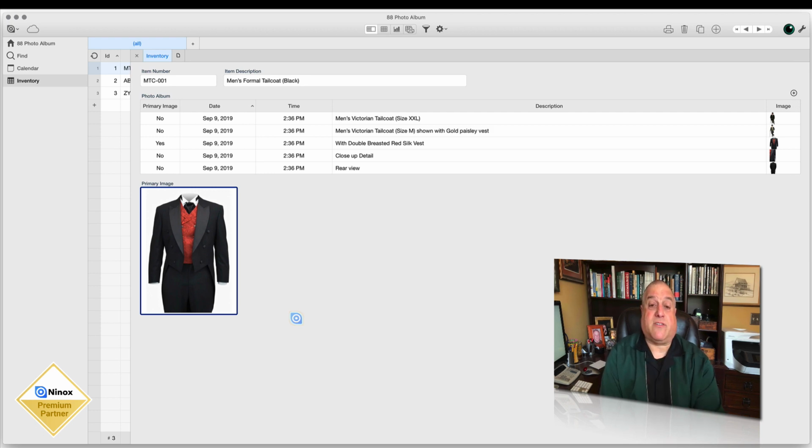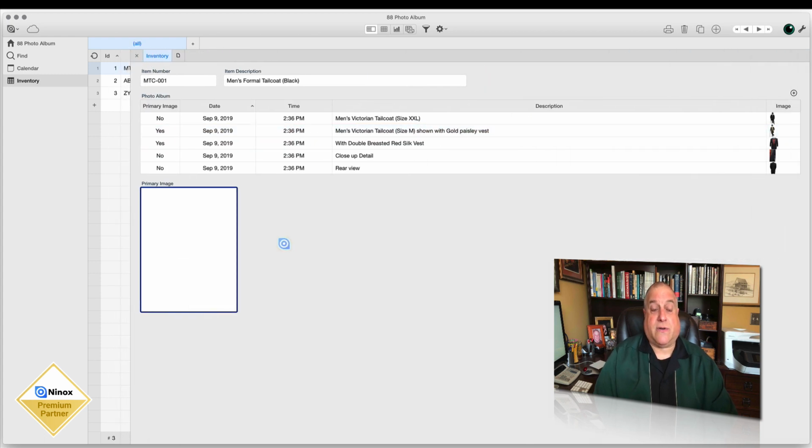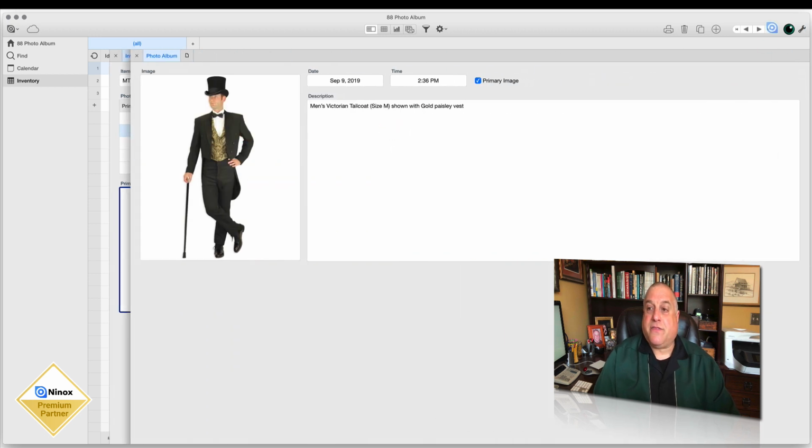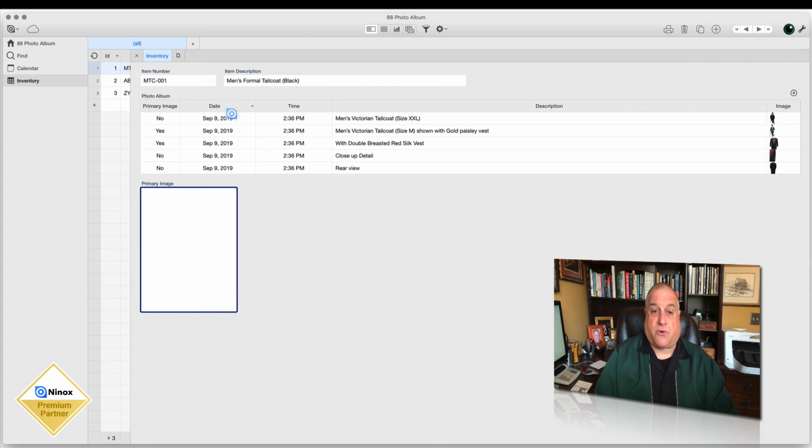There's one thing we have to be careful of, though. What if we erroneously define two records as primary? Watch what happens if this third page in my photo album is set to primary, and the second page, the second image, is also set to primary. Well, now we have a problem because we have two records being identified. This one and this one. They're both images associated with this piece of inventory, and they're both being defined as primary.